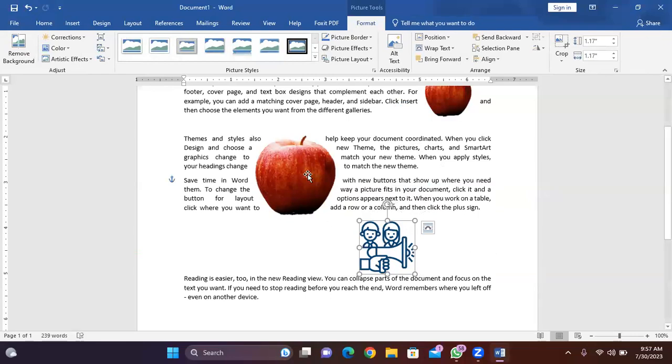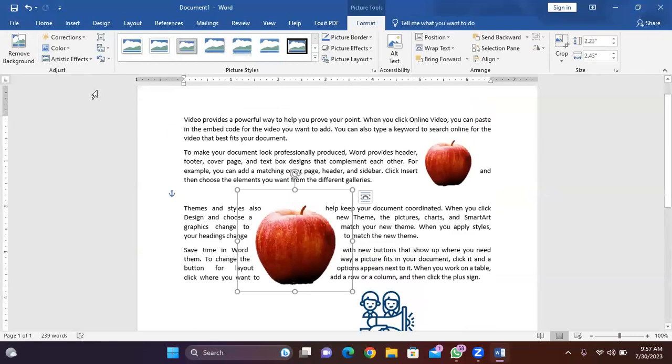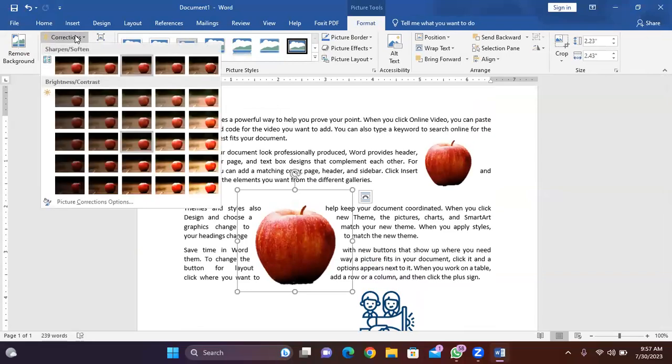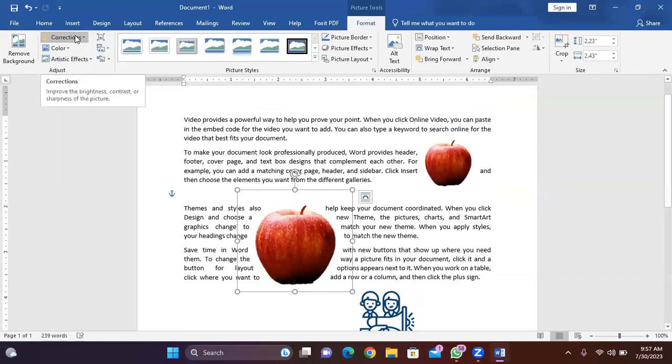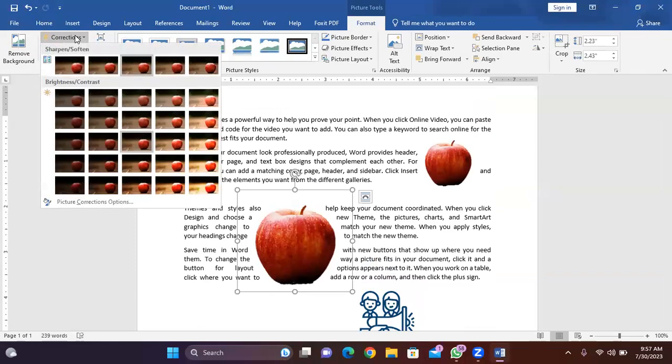Then what we have is, after remove background, we can do some correction, guys, but not like in Photoshop and all, just general correction, like you can increase and decrease the brightness. See, you can just adjust if you need, but it will not look that good.